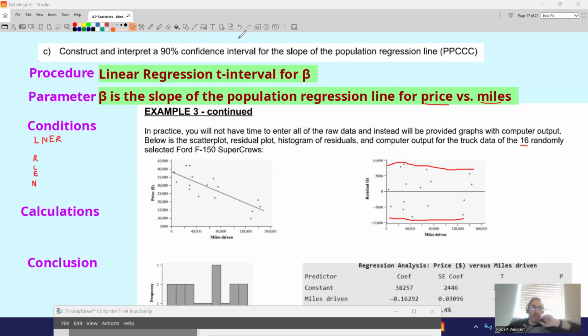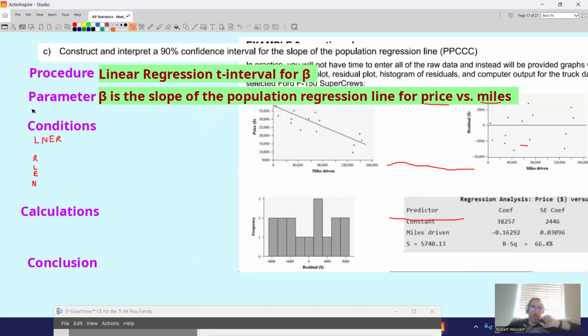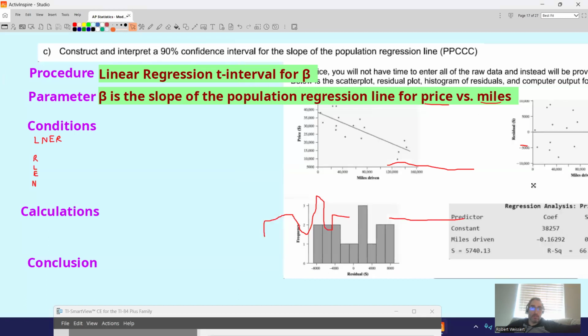And as far as the residuals go for the normal condition, you're going to get a graph of the residuals themselves, not the residual plot, but just a one variable graph. Hey, here are the residuals. Do you see any strong skewness or outliers? And that's your approximately normal condition. We have to do that because we only have 16 points. We don't have 30 points, so we can't use the central limit theorem. So let's write all that up.